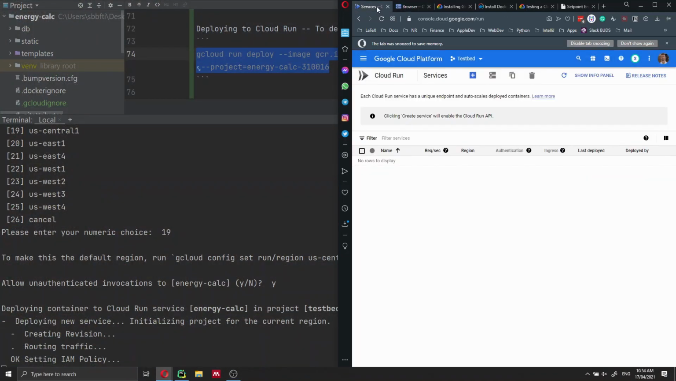So if we go here in services, as you can see right now, there is nothing because we haven't yet created any service. But soon we're going to see a new service called energy-calc, and then we're going to be able to access that via a URL.